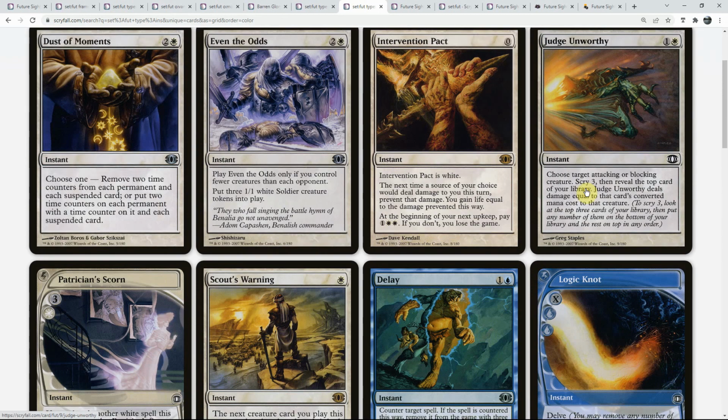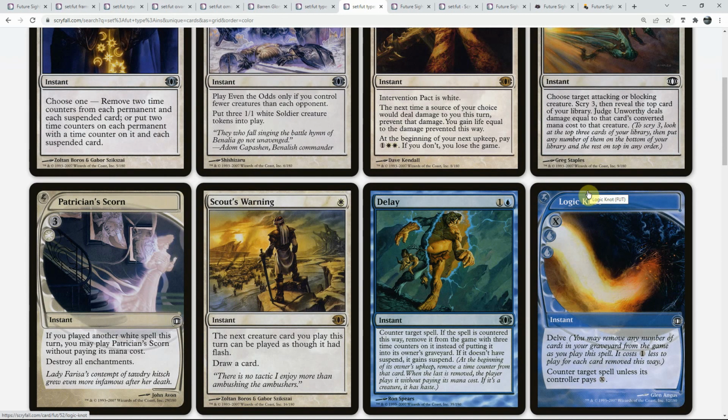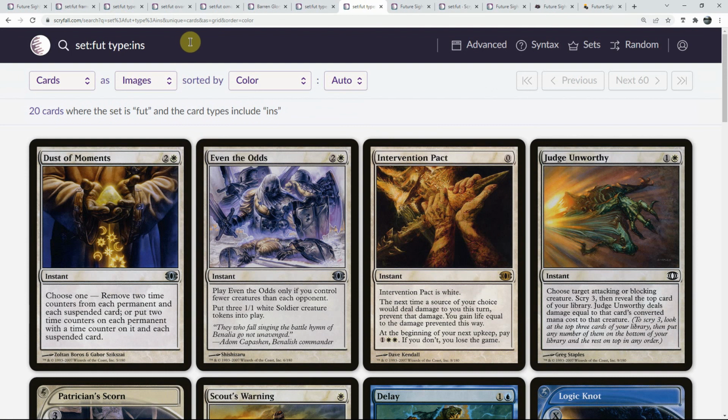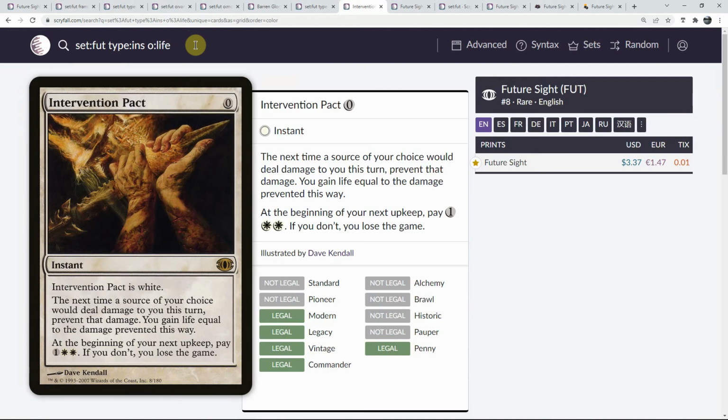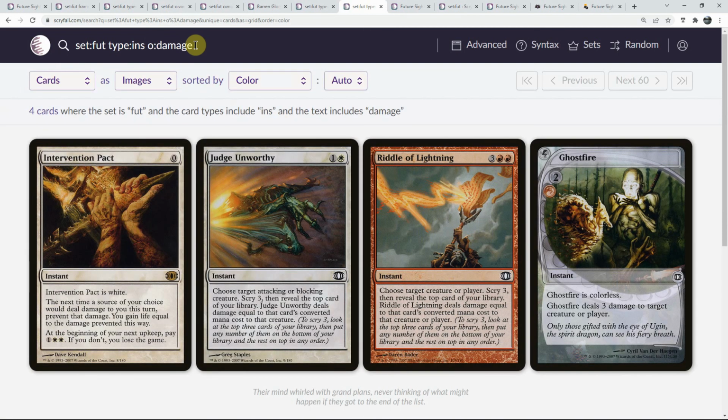20 instants. So a lot more things going on the instant side of things. So because there's so many, let's try and get a feel for this. So we got a bit of life gain going on. There's one card there with life gain at instant speed. Other sorts of things we might be interested in. So damage, either damage prevention or doing damage at instant speed.